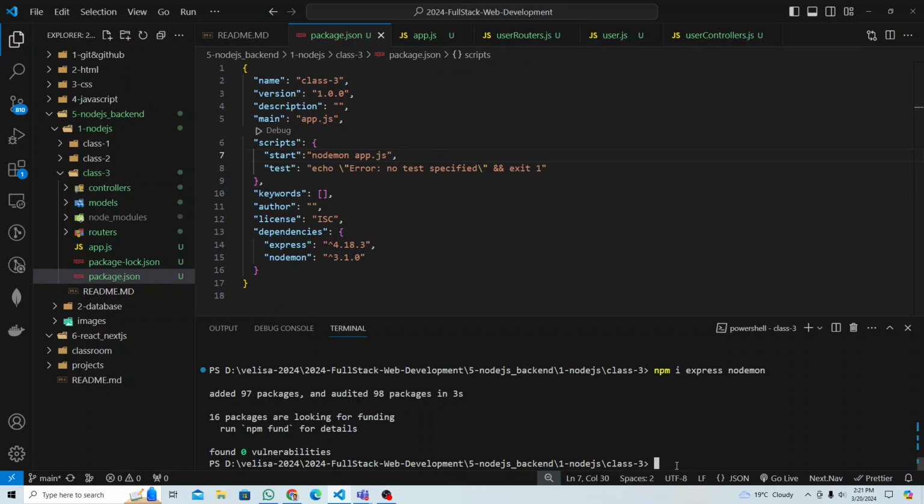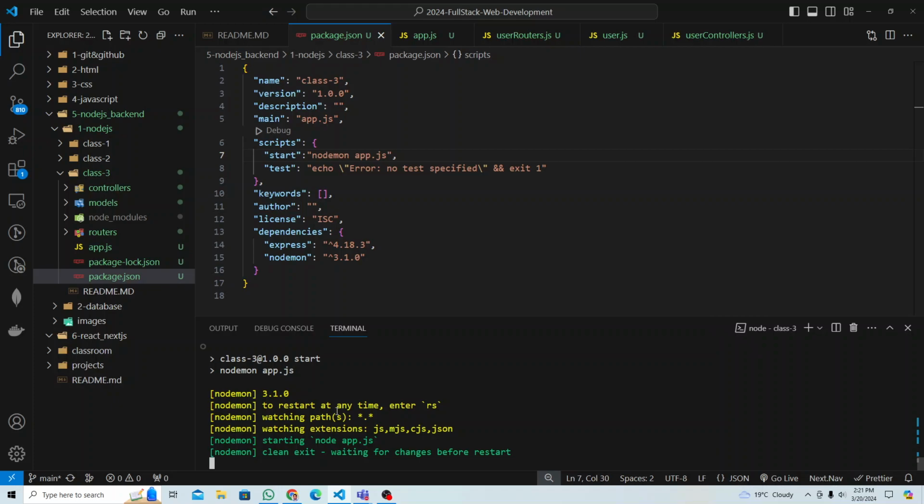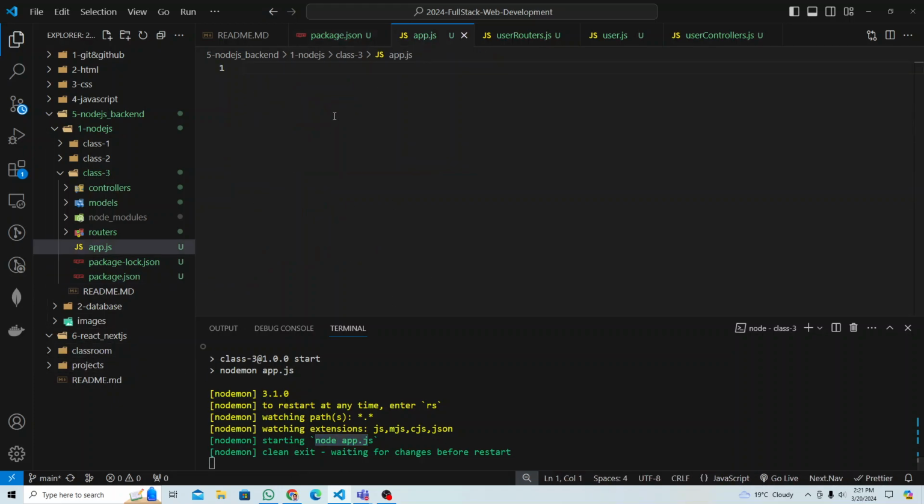So if I go back here now and I do npm start, you can see nodemon started my server. That is node app.js, just running this one, starting node. Before, we did it manually, right, node app.js, but it will handle it all the time for any change.